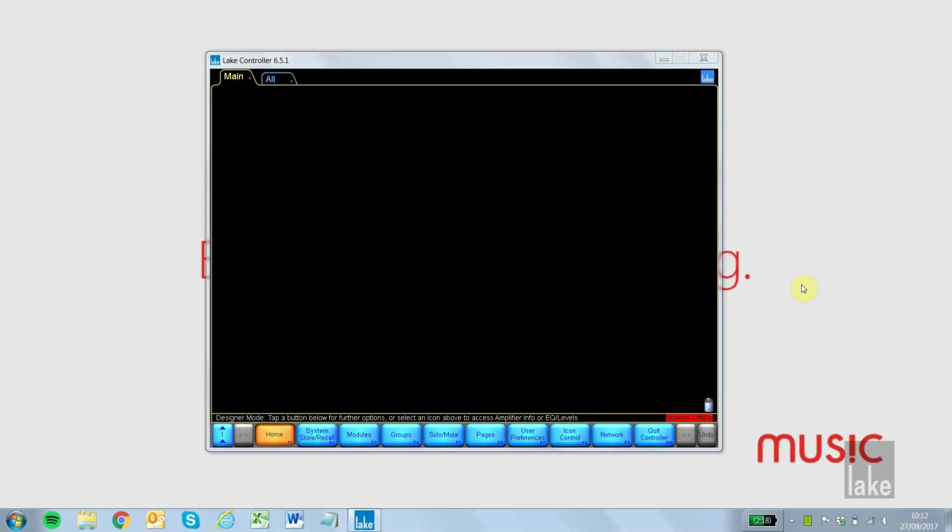The Lake Controller software provides a unified interface for the lab group in PLM, PLM Plus, LM, and D-Series. This video will take you through Lake's file structure and locations.